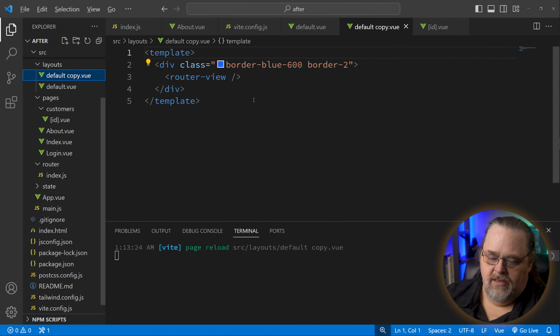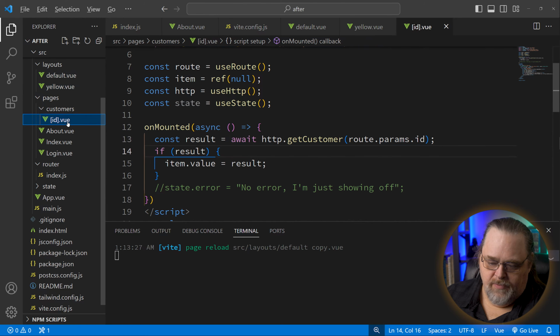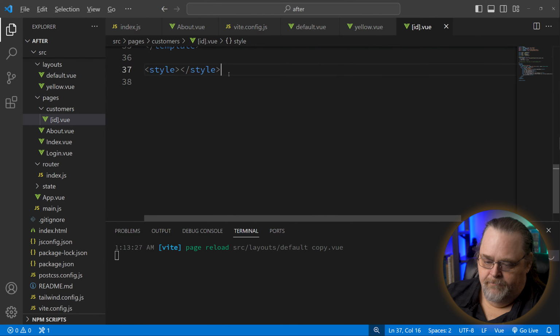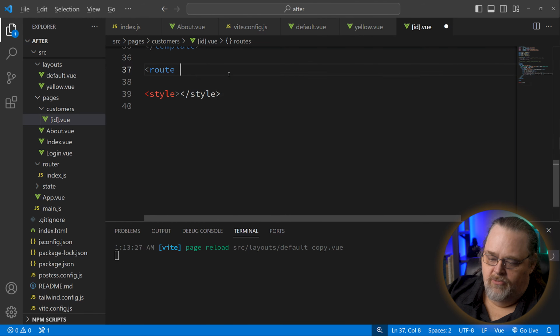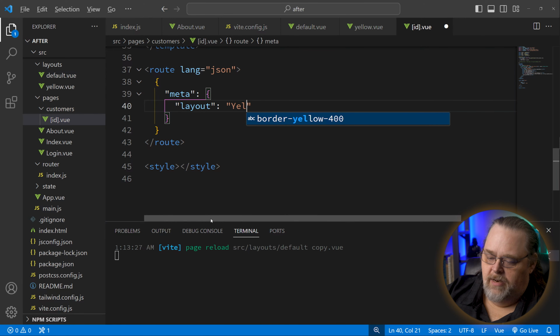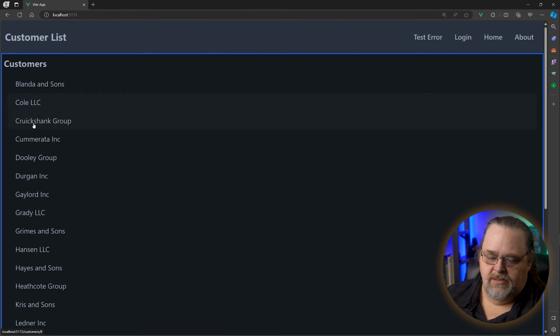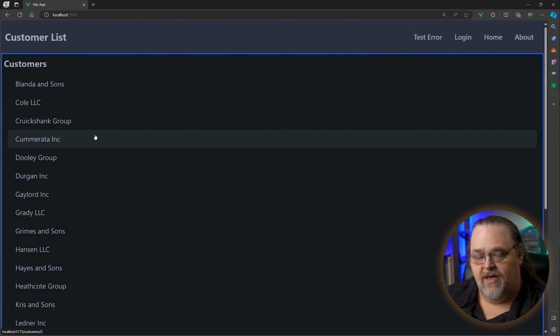So let's go ahead and create a yellow.vue, right? And the only thing I'm going to change here is make it bright yellow. Because it's a named layout, we need to specify it. So let's go over to our customers page. And much like we did earlier, we're going to say route, lang equals JSON, meta, and all the layouts use is a meta tag called layout. And I'm just going to put in the name, yellow, right? I'm specifying that this customer's ID page should use the yellow one instead. So you have a simple way of defining layouts and then defining which pages those belong to.